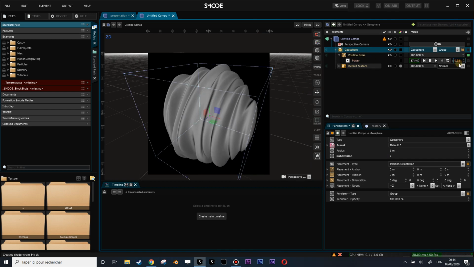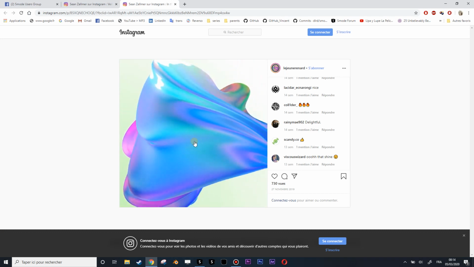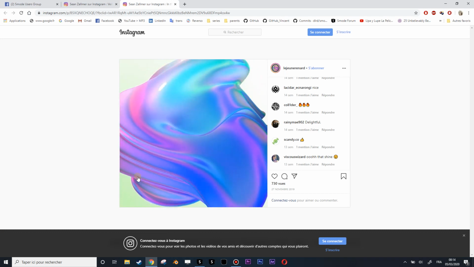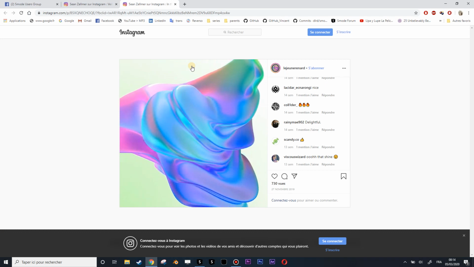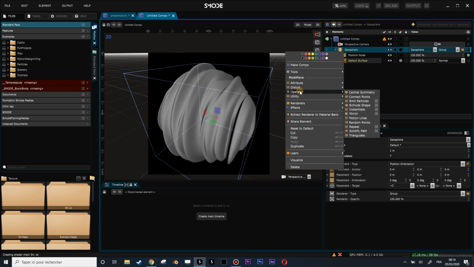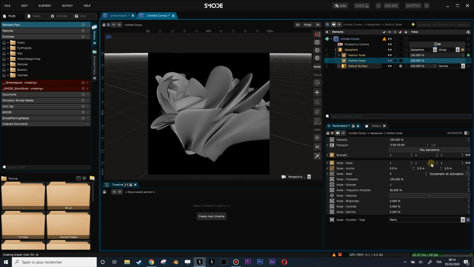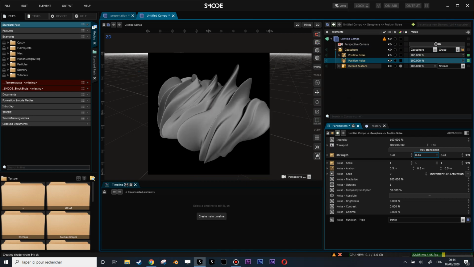Let's reduce that a little bit and go back to the example. So you have this kind of first deformation that does this kind of stripes, and then a bigger deformation to do this kind of gum feeling. So let's put another distort modifier, a position noise, and this one will be bigger, so less strength.